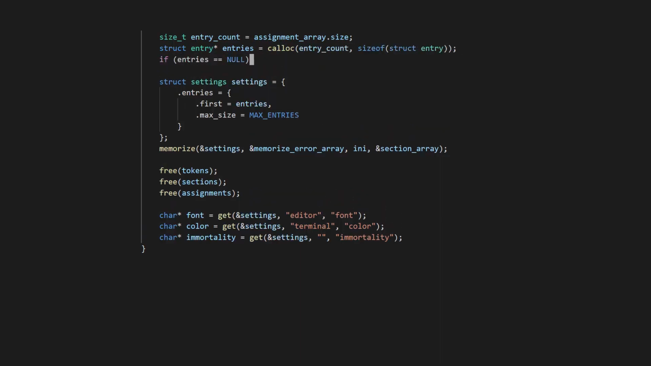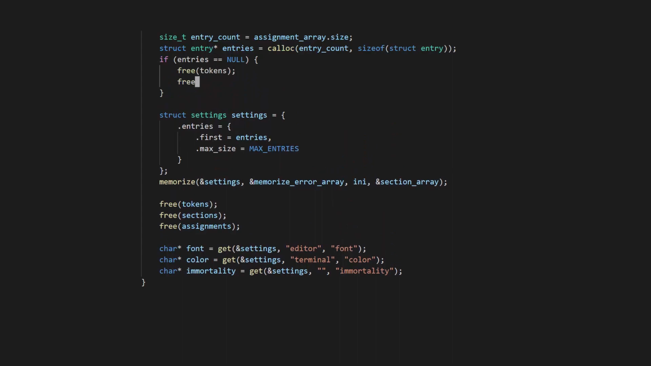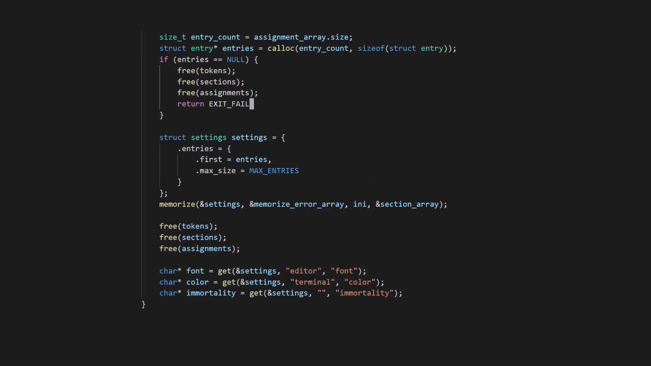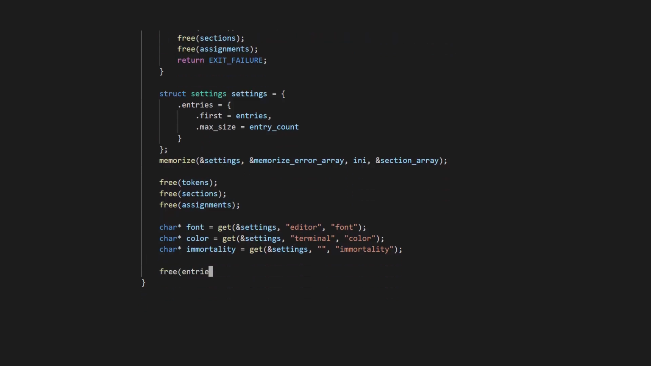If I go out of memory, I need to release tokens and sections and assignments. Update the max size. Of course, the entries are part of the settings struct, and the settings get passed to the get function, so I can't release them here. I need to release them after I'm done with everything to do with the ini data. The settings struct doesn't just contain entries, it also contains the string buffer.